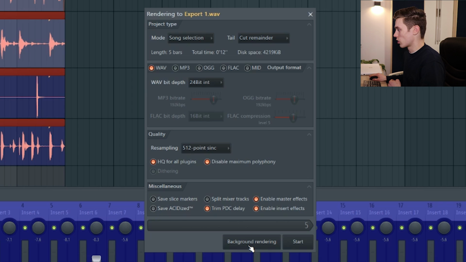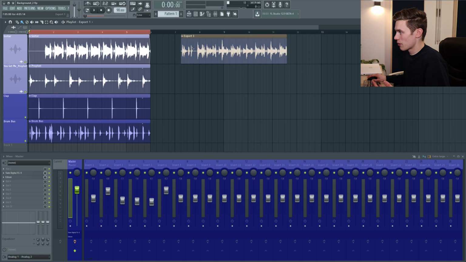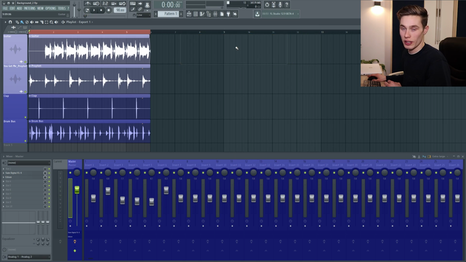So I'm going to go and press start and you'll see the progress bar moving, just like that. And then often I'll open up a file explorer and I'll drag the file back in just to make sure that it's the right length and that nothing's clipped or distorted or anything like that.